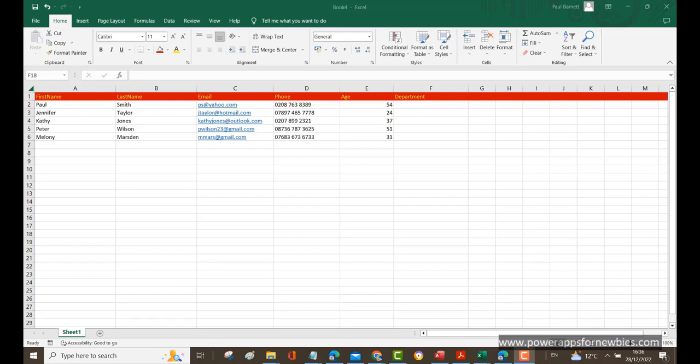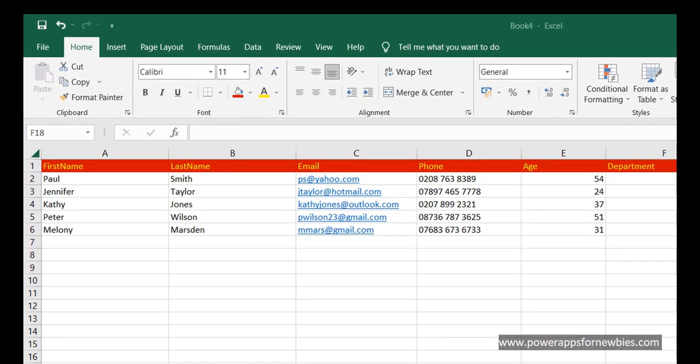So in this video what we're going to do is we're going to be creating a very basic Excel spreadsheet, and this is going to become our data source for our Power Apps application. So as you can see on screen here, I've got a very basic Excel doc set up. It's just got the first name, last name, email, phone, age, and department as headers, and there's just a bit of data filled in there as well.